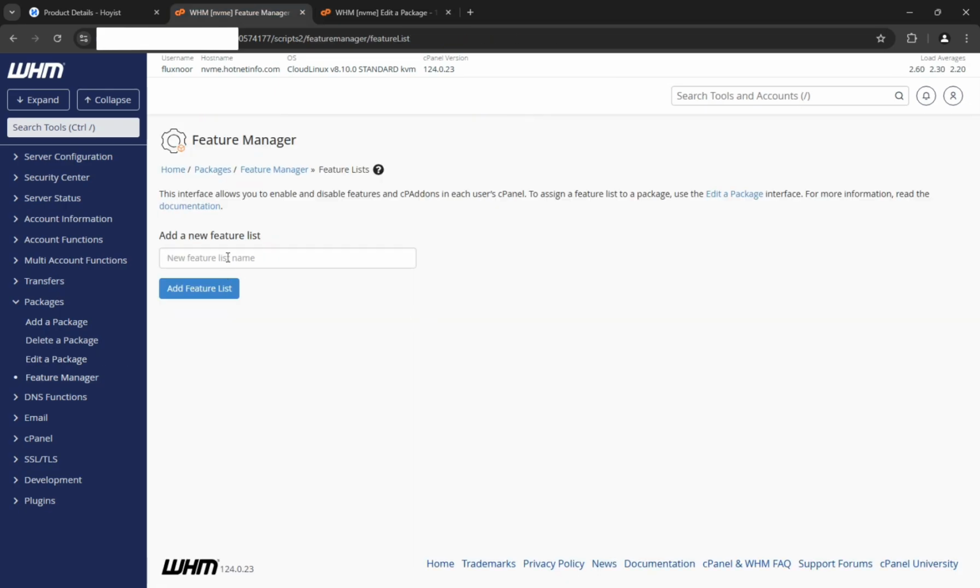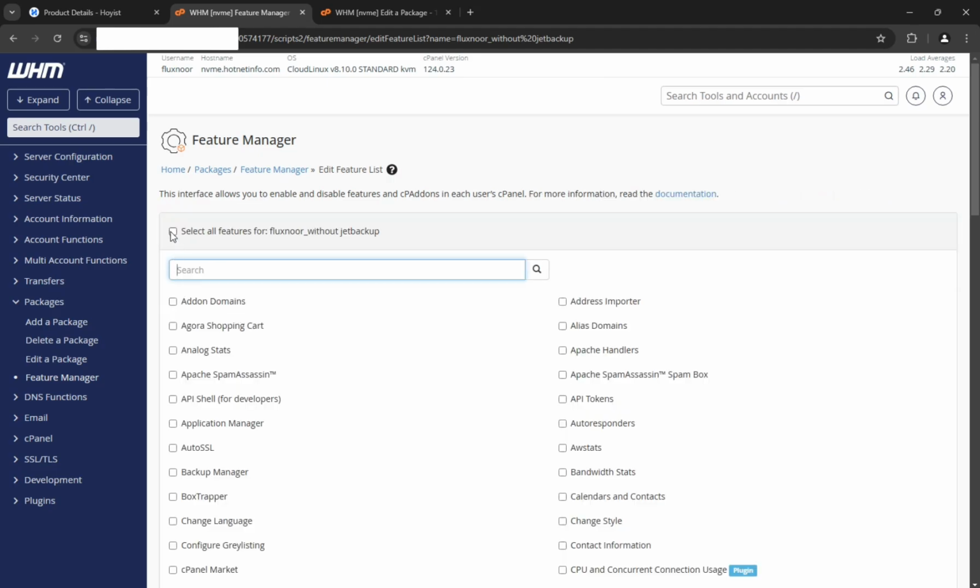You can just go ahead and create a feature here, like without Jetpack, JetBackup and the Limit toolkit. If you want to limit just JetBackup, you can do that and click on add feature list. Here you just need to check this option. These will all be checked. Now, as I told you, without JetBackup means we will not offer JetBackup.